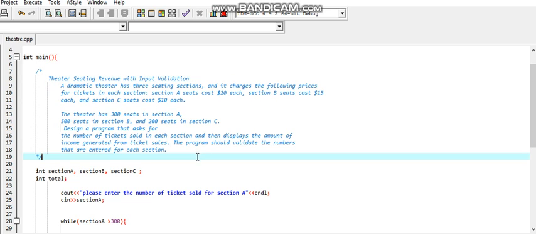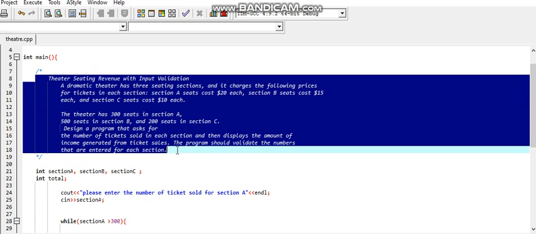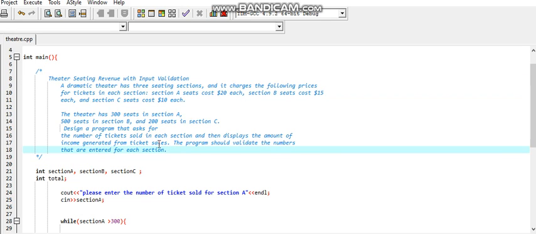Please make sure you apply this and know how it works, because you may end up making a mistake just like I just made, and then it validates it. That is the good part of input validation.